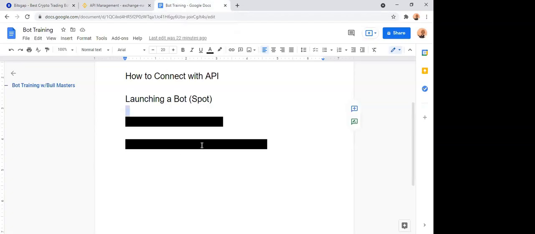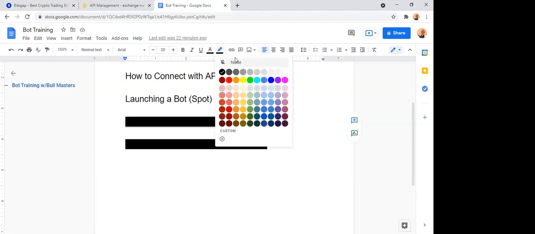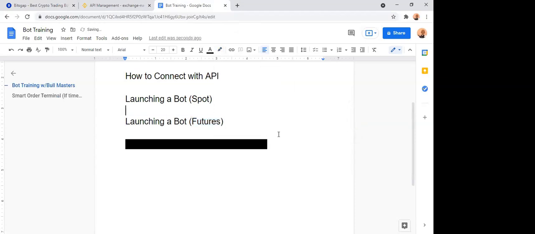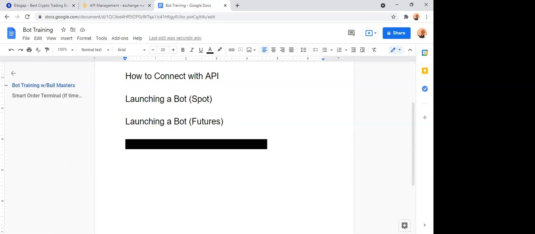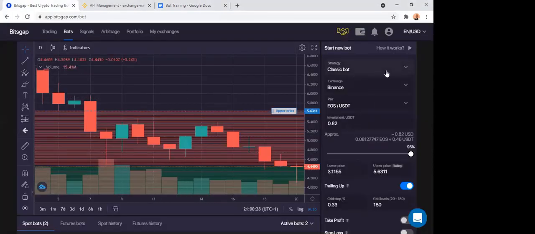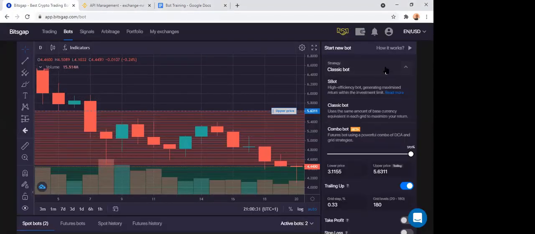We're going to be moving on to the next part of this training now, which is launching a bot on futures. Okay, launching a bot on futures. We're going to have this on a smart order. Now, it's about coming to this point.